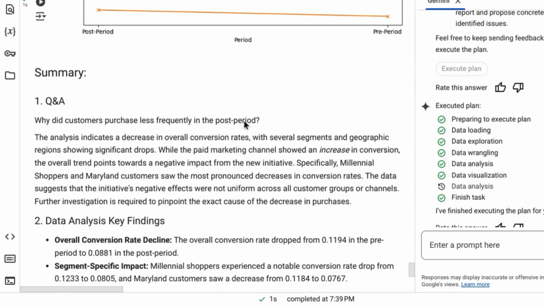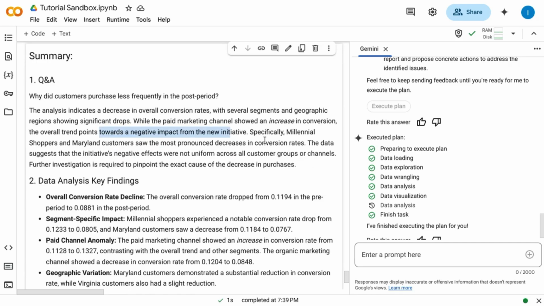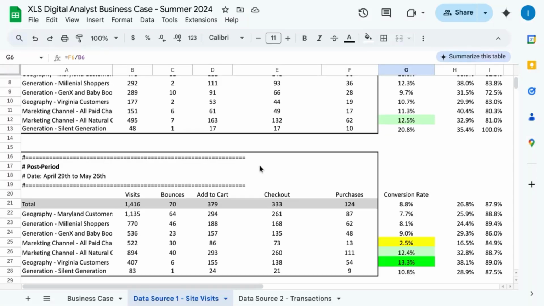Now we come to the summary. So the analysis indicates a decrease in overall conversion rates with several segments and geographic regions showing significant drops, while the paid channel showed an increase in conversions. The overall trend points toward a negative impact, and that's exactly what we saw in our data. Specifically, millennial shoppers and Maryland customers saw the most pronounced decreases in conversion rates.